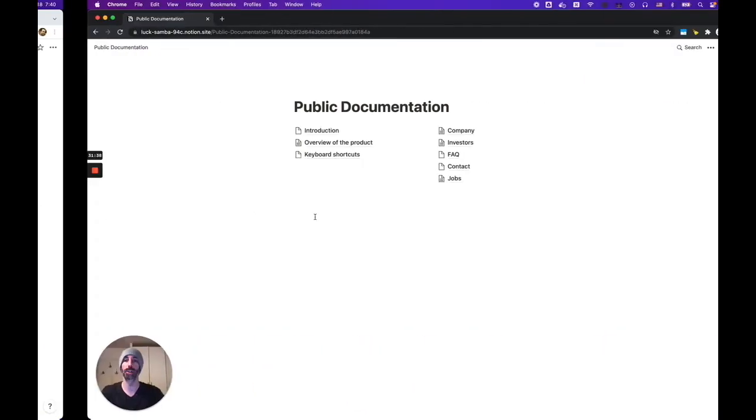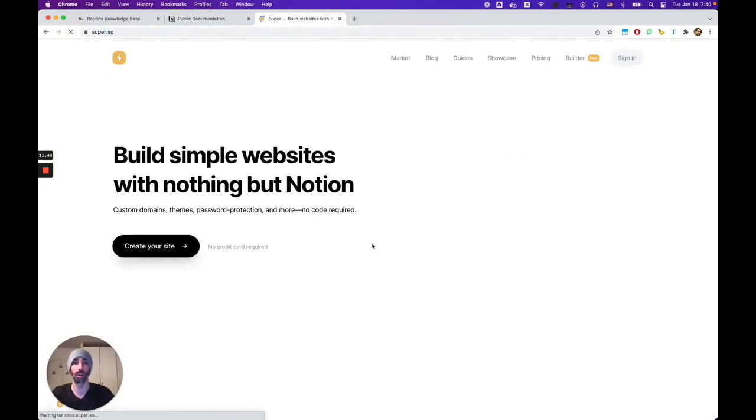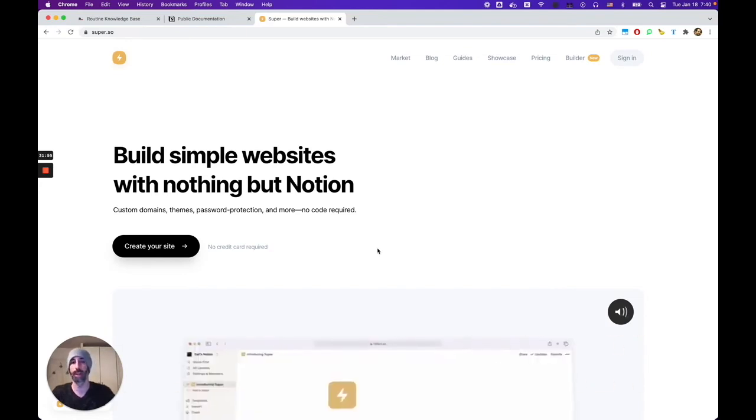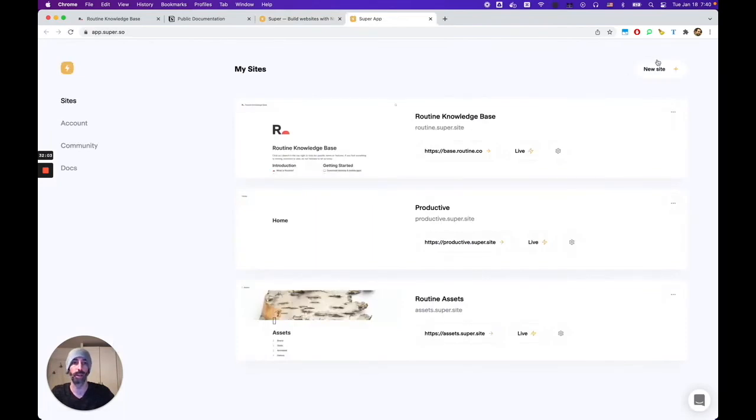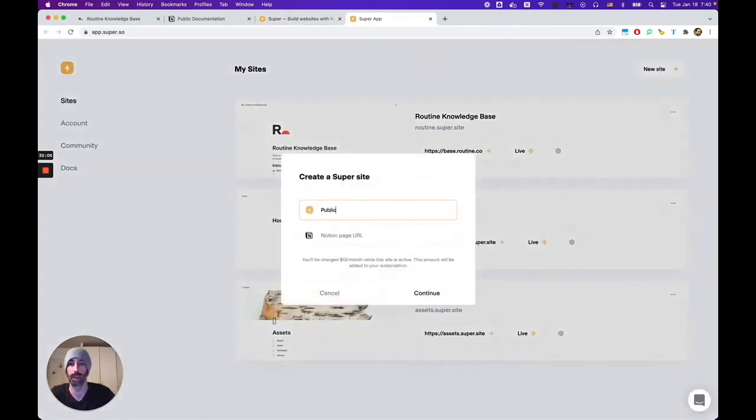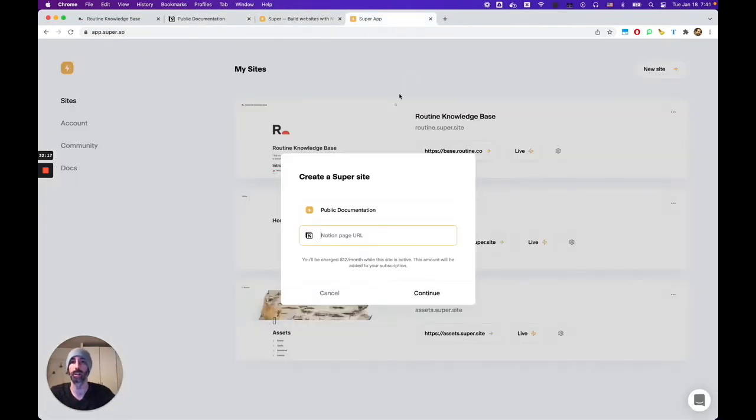So for that, we're going to use a tool called Super.so, which we like a lot at Routine because it allows you to turn a Notion page into a public website that looks pretty natural, and so it's obviously very, very interesting. So you will need to sign in. You will need to create a new site. So let's say, I don't know, public documentation. You would need to give the URL to your Notion page. So go back there, hit share, copy the text here, paste it.